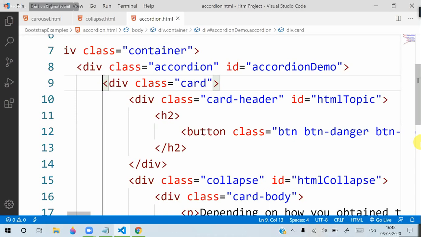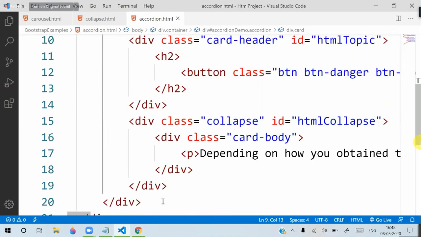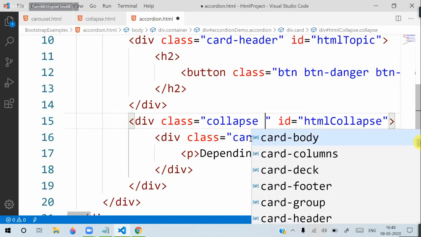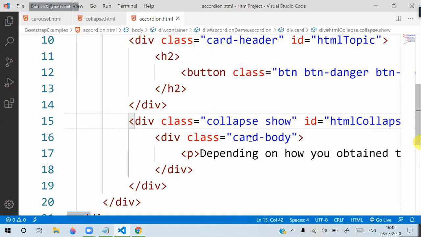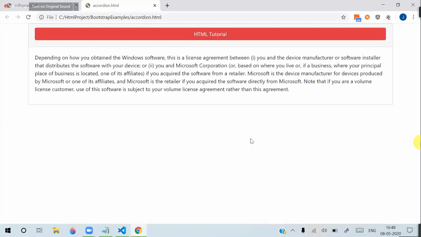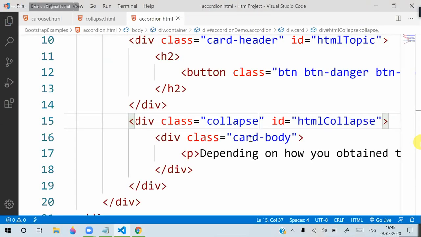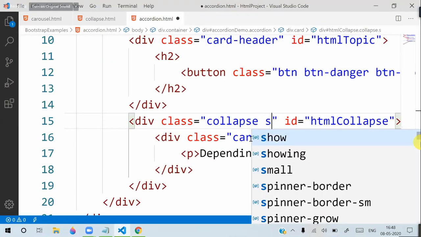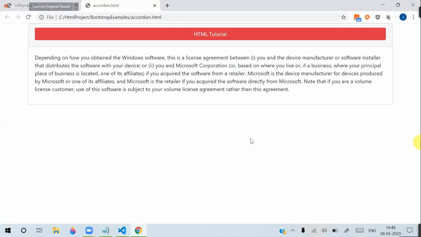And if you want to show any one by default, then what you can do is, for that collapse, you can add a class called show. If I add a class called show, that means by default it will be displayed. By default it is displayed. If you don't add that show, that means it will be hidden. You can see it is hidden. By default, it is in hidden state. To display, we have to use show. Show will display it. Okay. That is one option.